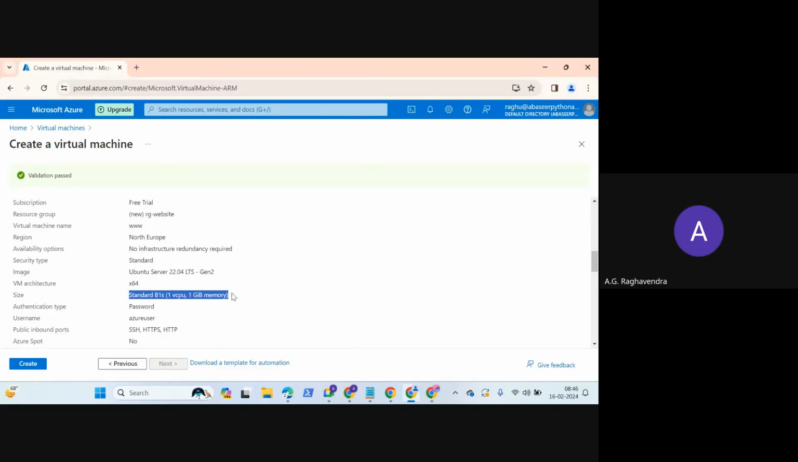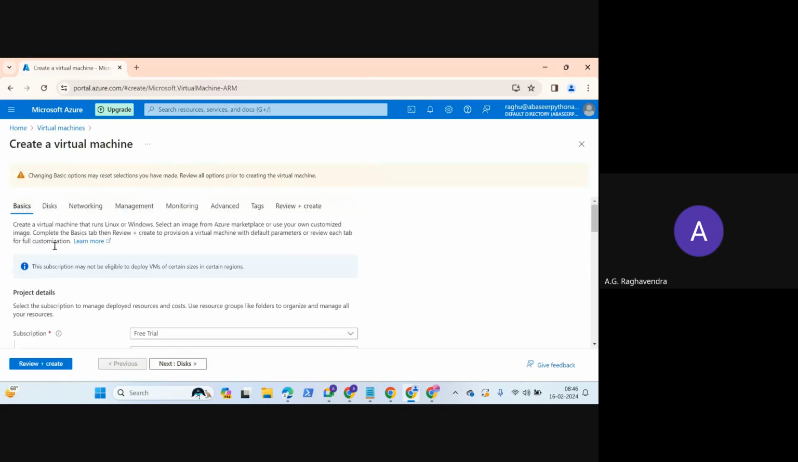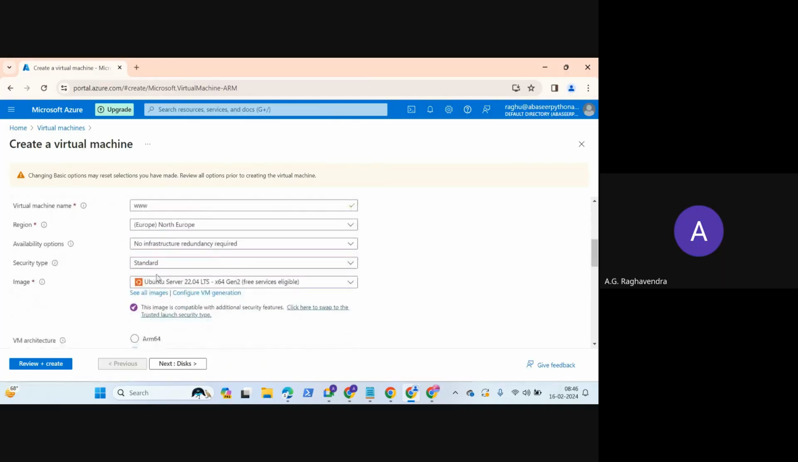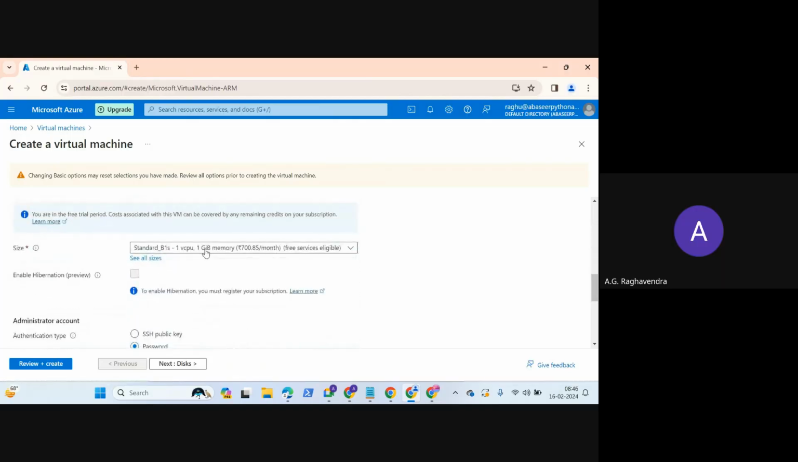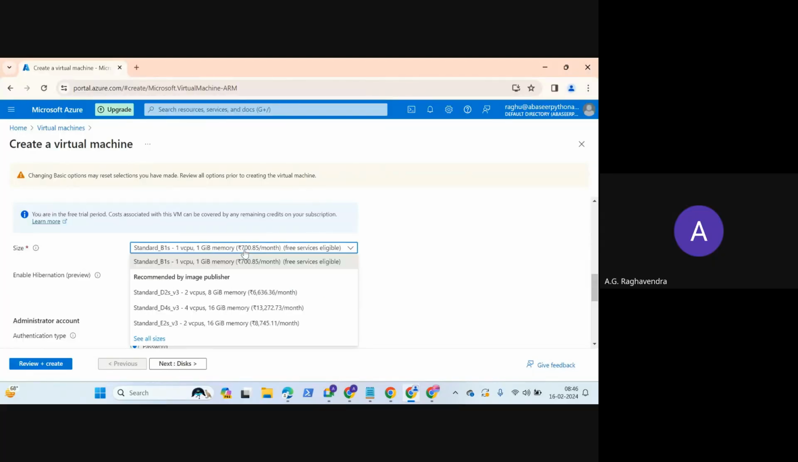I'll tell you what happens in practical, I mean, in real time. Your developers, when they want to create a virtual machine for testing, what they do is, it's human tendency. That does not mean developers are wrong. They try to select the best size. Here it is 700 rupees per month, which is enough for most of the development.